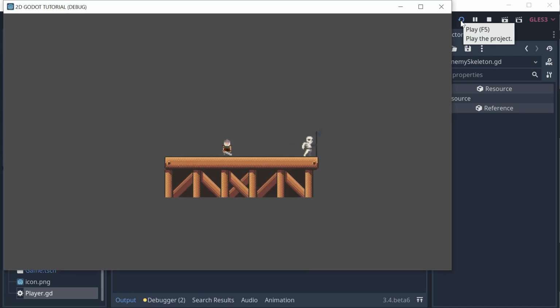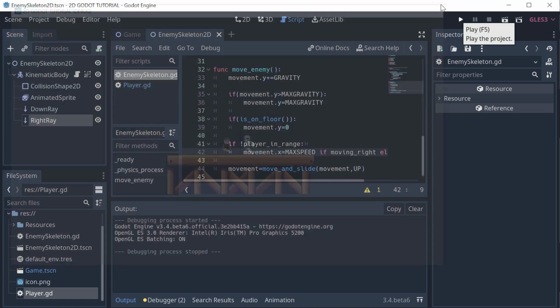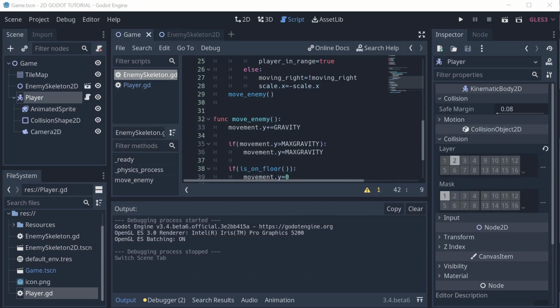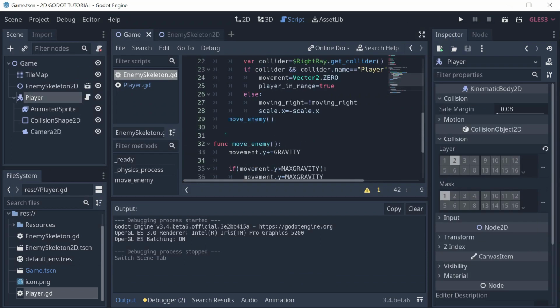Now, let's go down to the move enemy function, and right before the calculation of the movement, let's add a new condition where we are going to check if the player is in range, in which case, the movement will not be calculated and will stay 0. Let's run the game again.